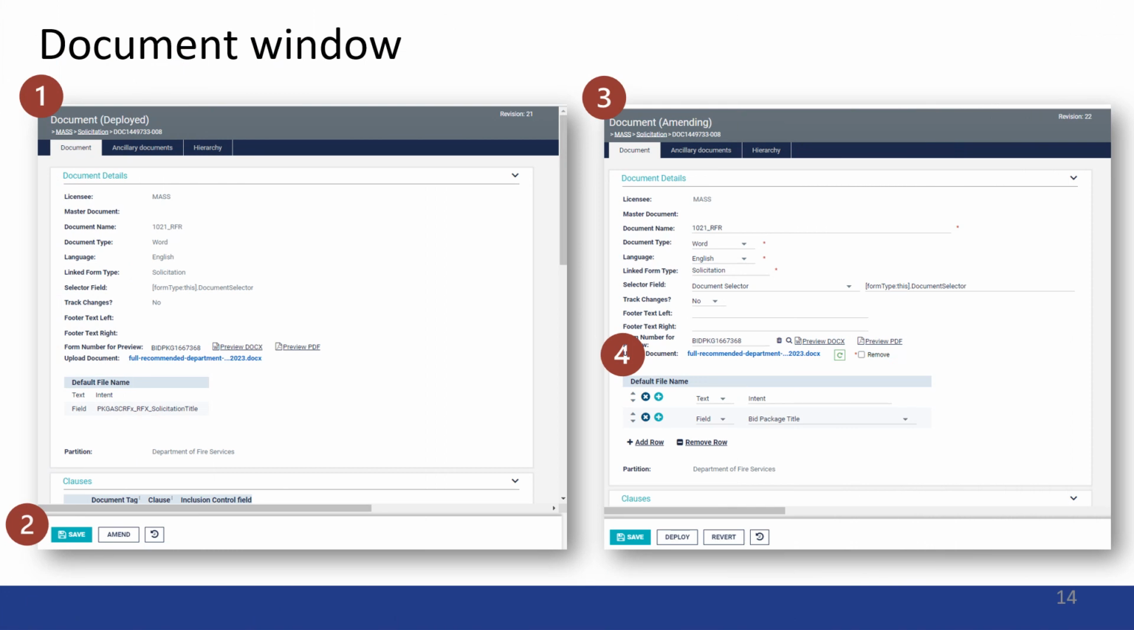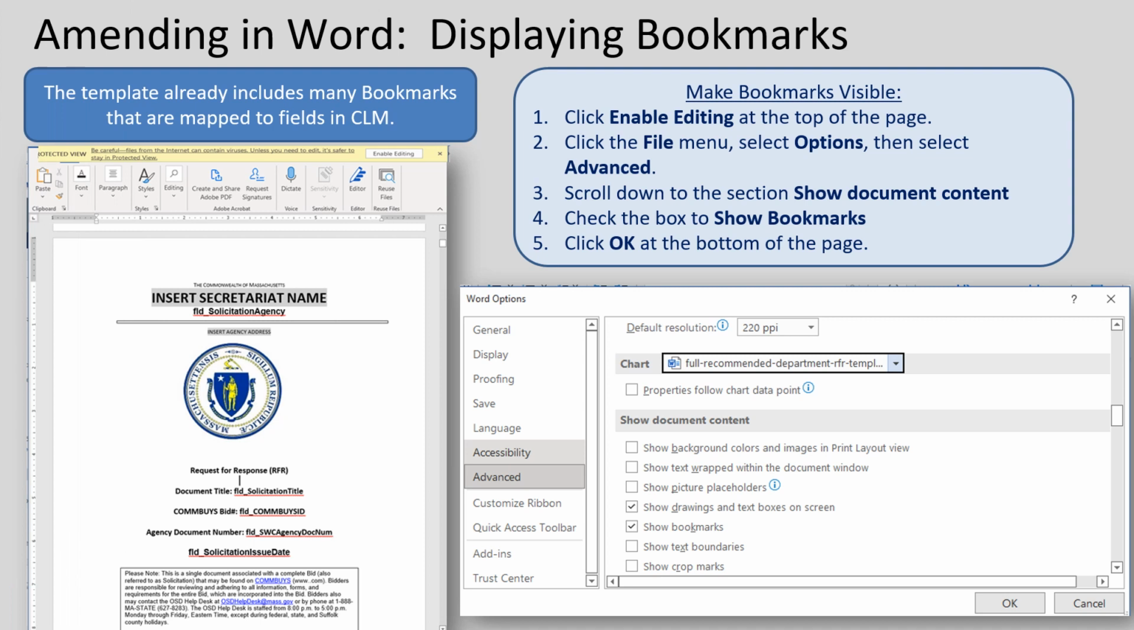The document window opens. Note the status in the gray ribbon at the top of the page is labeled Deployed. Click the Amend button at the bottom of the page. The document redisplays, this time showing the status Amending. Next, click the hyperlink for the attached document, which will download to the destination your computer has designated for downloads. Find the file location where the document downloaded and open it.